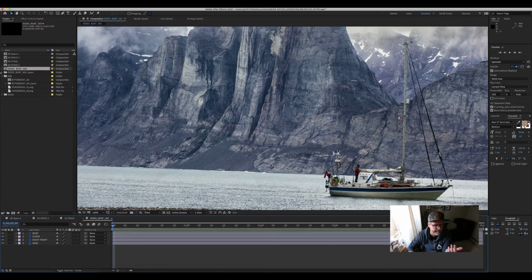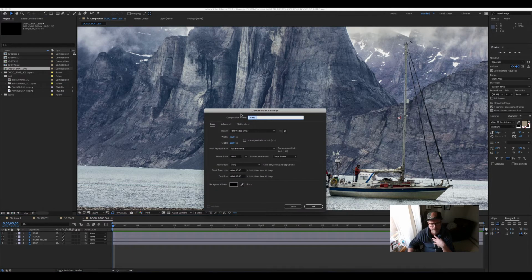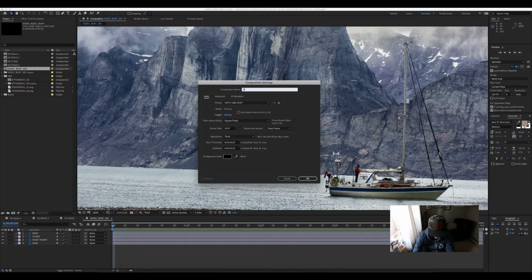This file is 5,472 pixels wide. Well, that's not HD. It might be closer to like 2K or 4K or something like that, but we're not doing that. What I need to do is make sure that there's a composition set up for me that is thinking about HD dimensions. So I'm going to go to composition. I'm going to click new, and I'll call this Dodo Sail 1080.